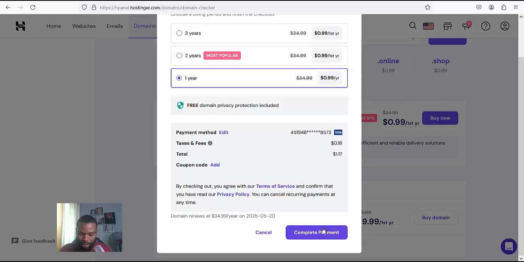So I'm going to click on complete payment. But before I click on complete payment, I just want to check here on my phone to know if I have money in my credit card, right? So all you need to do is to just wait while I try my best to check if I have money in my card. So let me check this on my phone here.